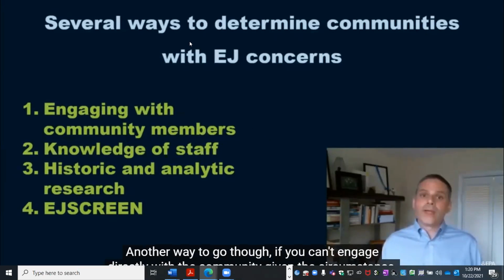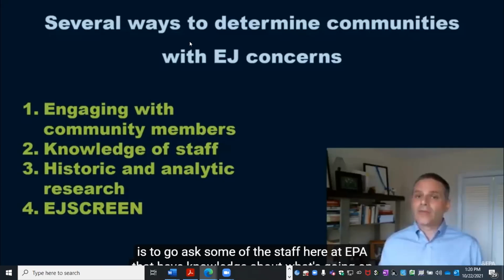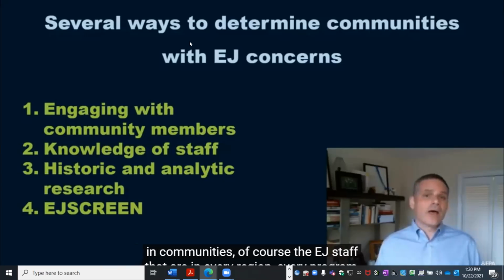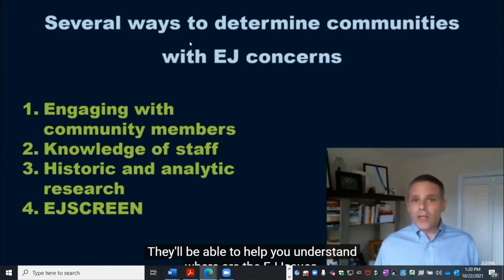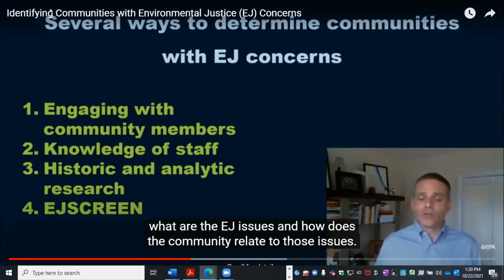Another way to go, though, if you can't engage directly with the community given the circumstance, is to go ask some of the staff here at EPA that have knowledge about what's going on in communities. Of course, the EJ staff that are in every region, every program, especially regions, though, that are on the front line of a lot of our relationships directly with communities, they'll be able to help you understand where the EJ issues are, what the EJ issues are, and how the community relates to those issues.